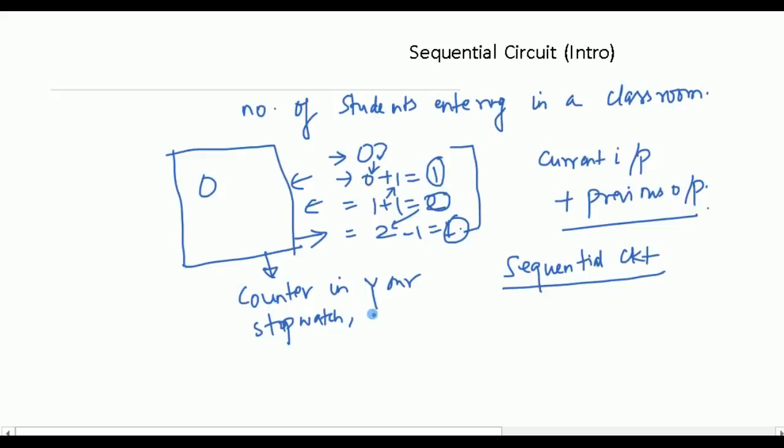This also starts from 00000000. As soon as 1 second passes by, this increases, and after another second this increases to 2, and so on and so forth. So let's see how we can design a circuit of this type.